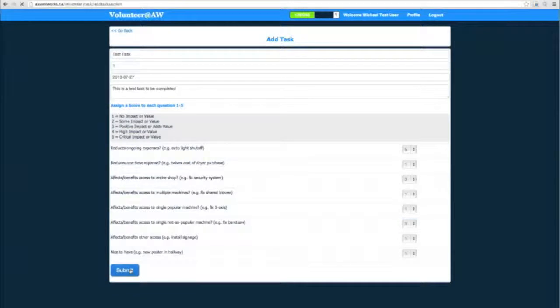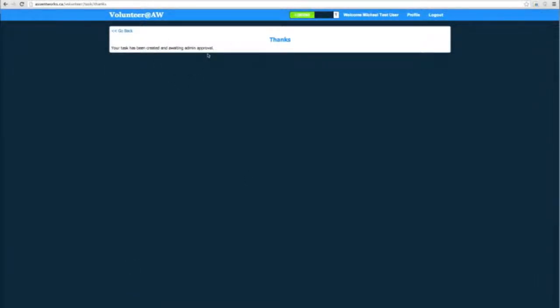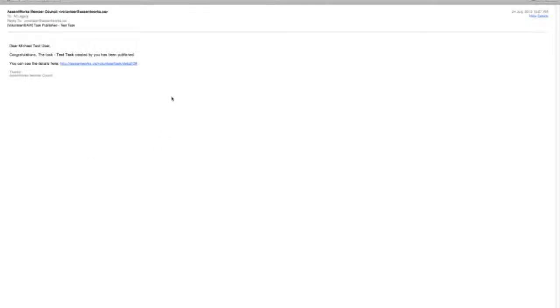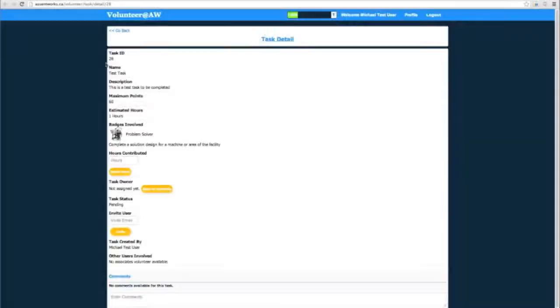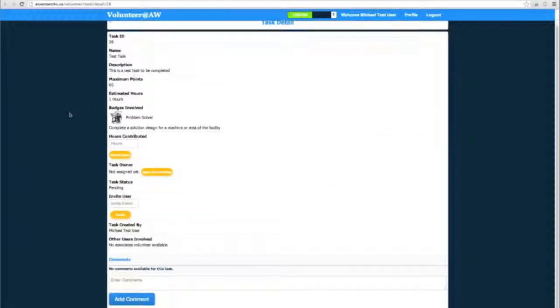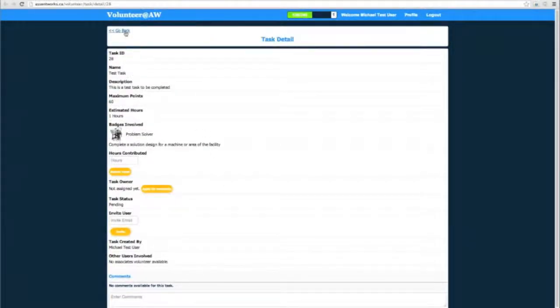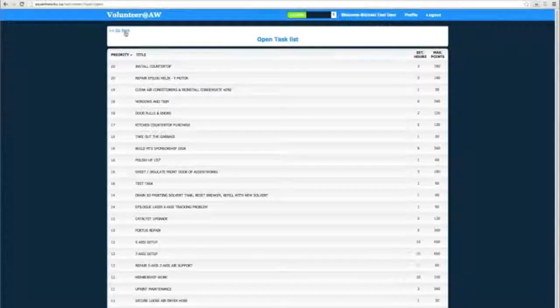Once you've created a task, you hit submit, and again, wait for member council approval. Once your task has been approved, you'll receive a notification saying that the test task, in this case, has been published, and you'll be able to see it on the site. From here, you can contribute your hours, apply for ownership, invite other users, or add comments. And the cycle starts over again. The whole point here is not only to solve tasks that have already been added, but to create your own tasks, get creative, and find different ways of supporting the shop.